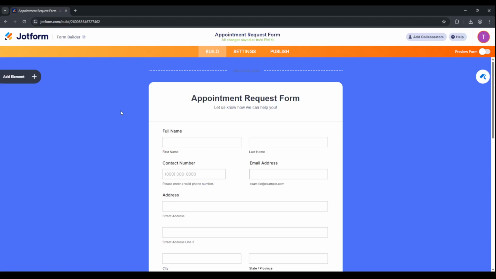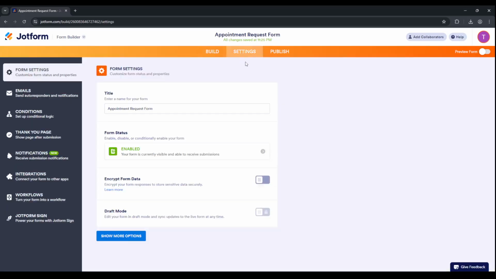Next, head to the Settings tab at the top. This area controls how your form behaves after it's published, including availability, limits, and other key options. Once you're in Settings, look for the Form Status section. Form Status is where you decide whether the form is active, paused, or set to turn off automatically based on a rule. That's exactly what we want.